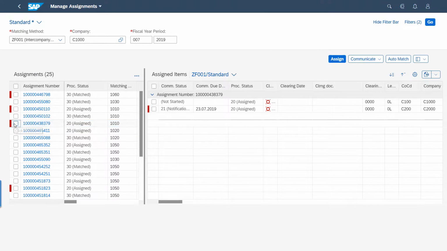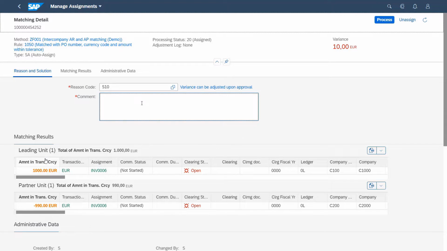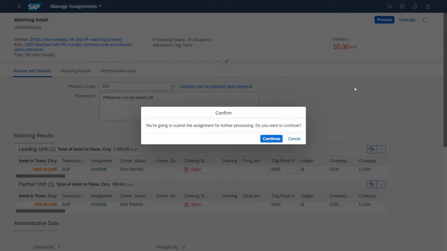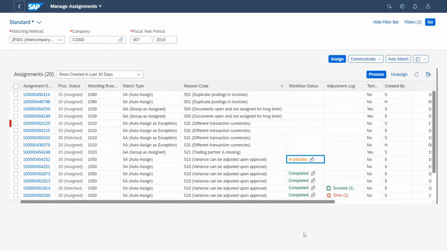This assignment passed Rule 1050 because the amount variance falls within the specified tolerance limit, but the variance still needs to be fixed via an auto-adjustment workflow. Tom opens the assignment details screen and finds that the variance is 10 euros. He decides to go for an auto-adjustment posting, so he adds a comment saying that the difference can be written off, and he chooses Process to trigger the auto-adjustment approval workflow and send the request to his supervisor. And as you can see, the assignment workflow status is now in process.